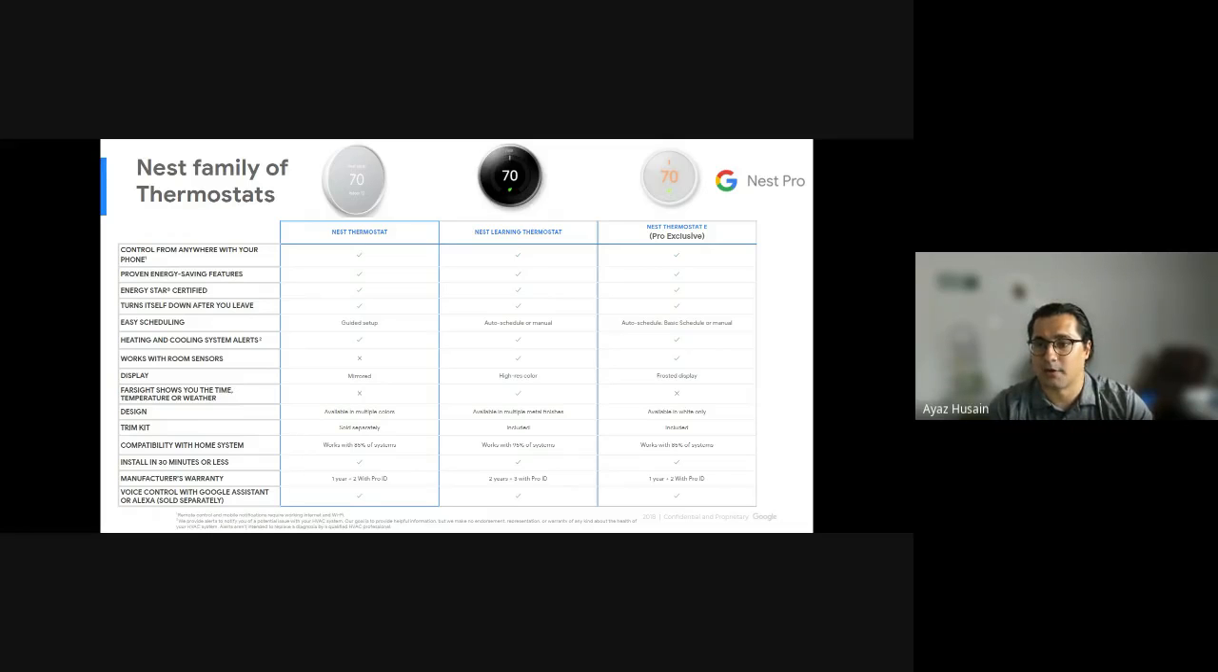The guided setup on the Nest thermostat means that you are configuring your own schedule, whereas on the Learning thermostat and the Thermostat E, you can either use the auto schedule, where it's going to build one for you after 10 days of you teaching it, or you can actually use a manual or a basic schedule, which is where you're just programming a schedule out of the box there. Now, another call out to make is that we do have temperature sensors, remote temperature sensors, and those are only going to be compatible with the Learning thermostat and the Thermostat E.